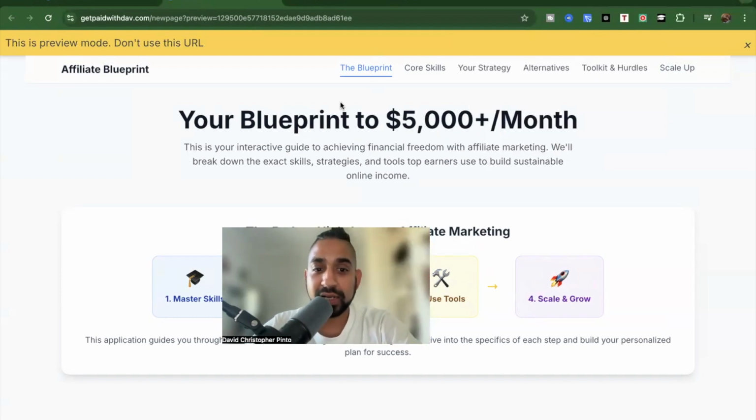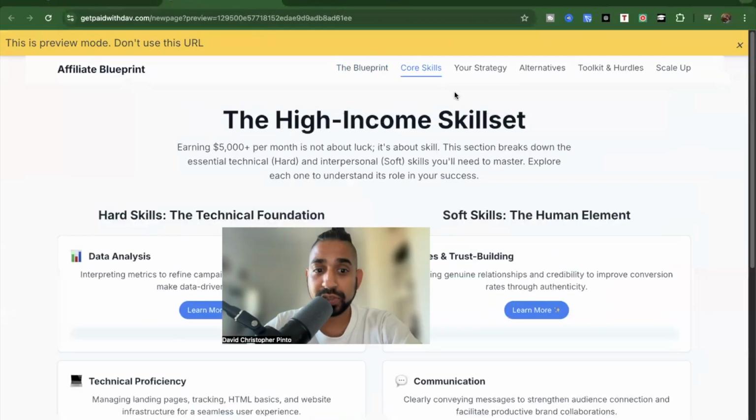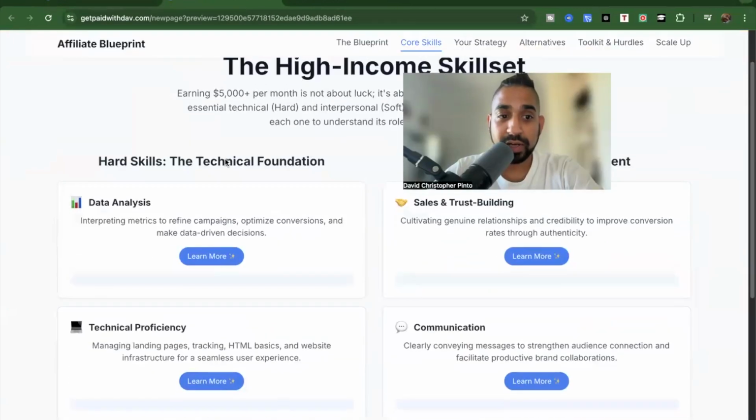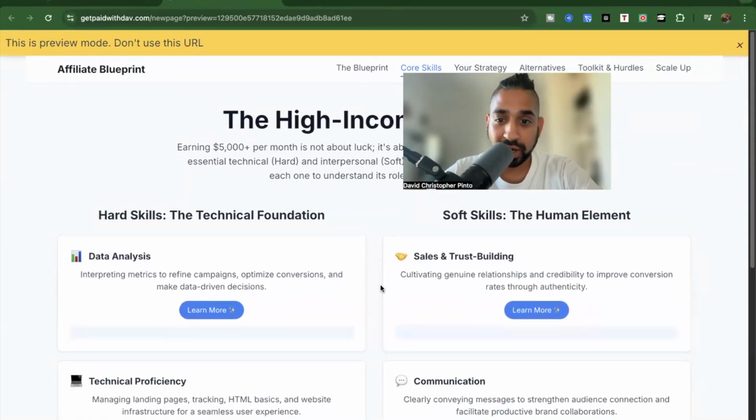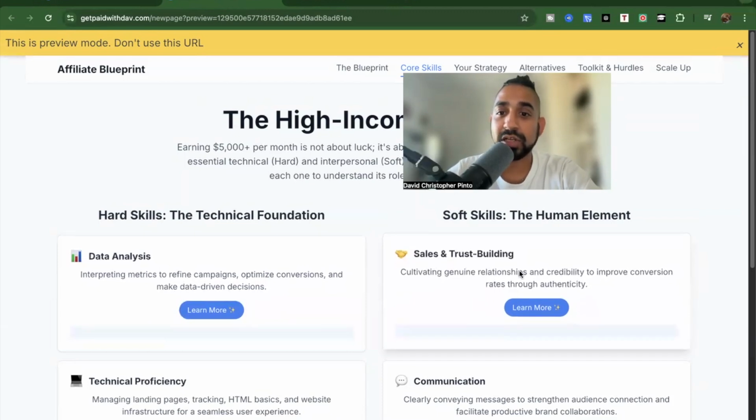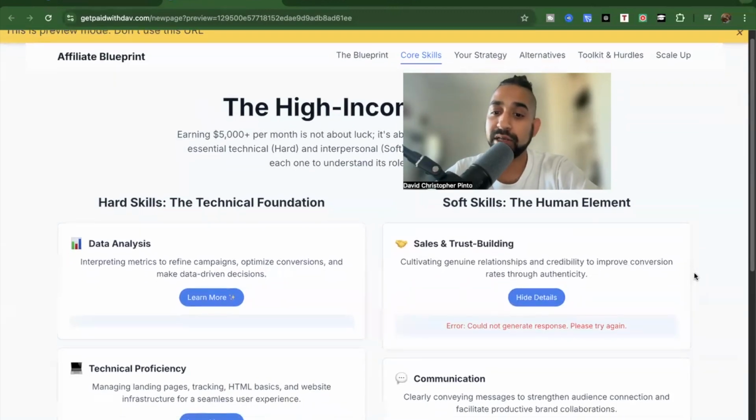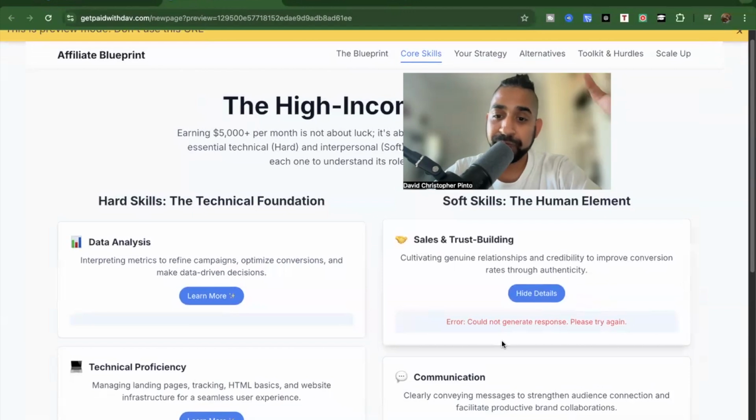Now, obviously, these clickable links are generic clickable links, right? If you want to make all of these with specific links of your own, you need to code it. So you need to add it in that code. So for example, if you go to core skill sets, this is nice, right? I love the fact that this is interactive, guys. I can say, okay, sales and trust building. I want to learn more about sales and trust building. Okay, there's an error here.